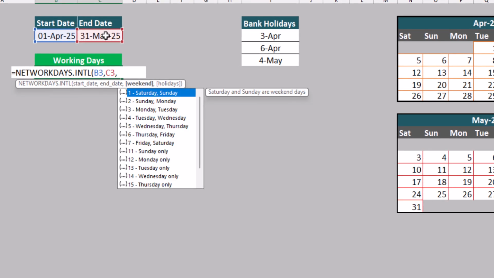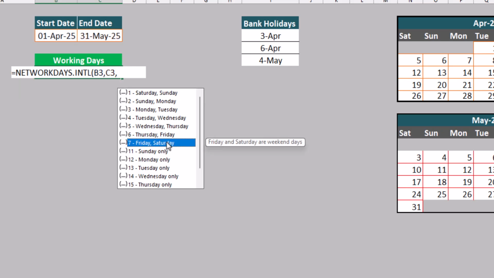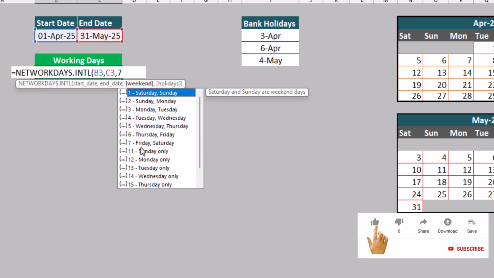As you can see, it shows a list full of weekend options, so you can select the weekend, whether it is Saturday and Sunday, Sunday and Monday, any 2 days, or even 1 day per week. So you can select any days from this list. Let's assume that my weekend is Friday and Saturday, so I'll select it or press the number at the beginning of the weekend days. It's number 7. I can select 7, or I can press tab on my keyboard and then press comma.